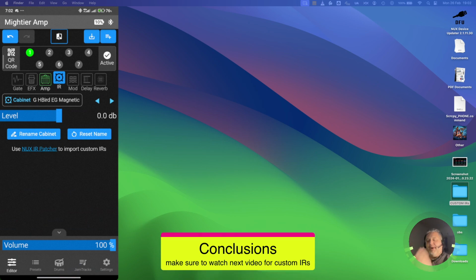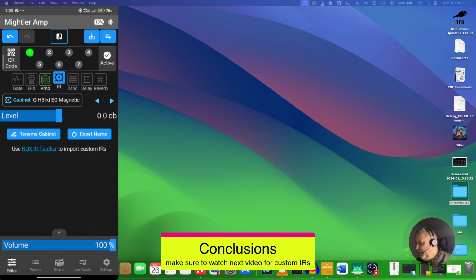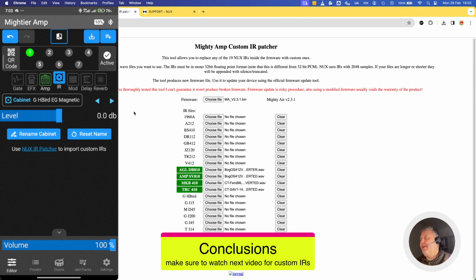So to recap what we did, we selected some IRs, so pick your favorite ones. To choose them, you will need to invest some time. Convert them using Audacity to 32-bit floating point format. This way they can be accepted by the patcher. Then download the firmware and patch it using the NUX IR patcher provided by Tuntori.